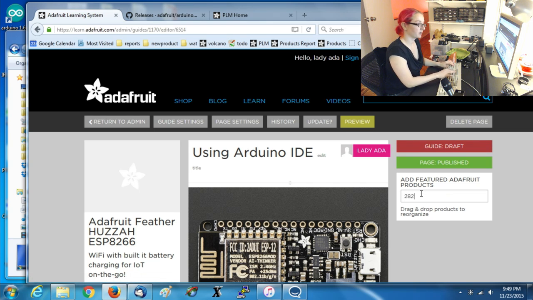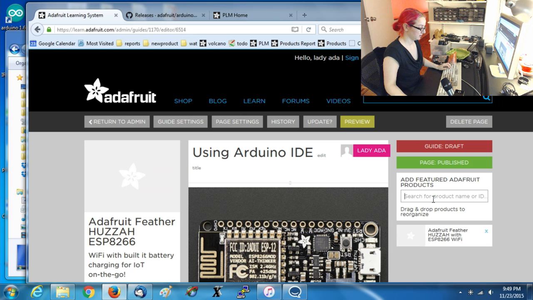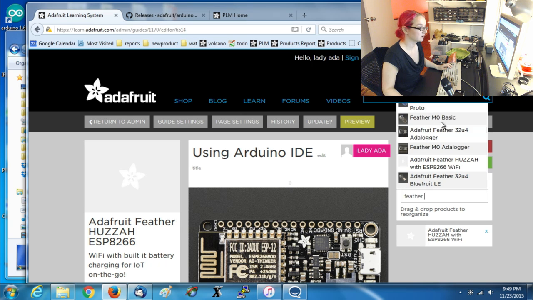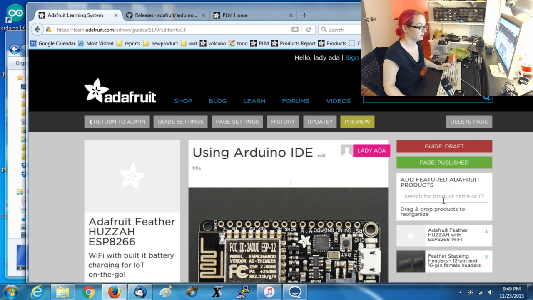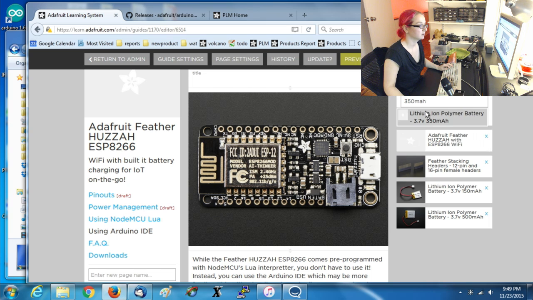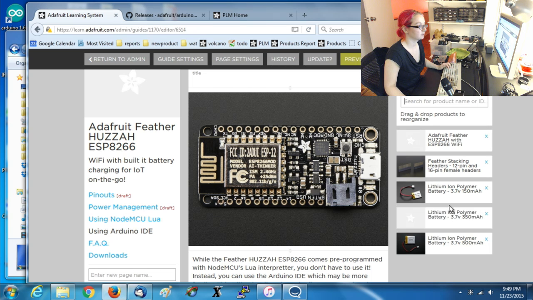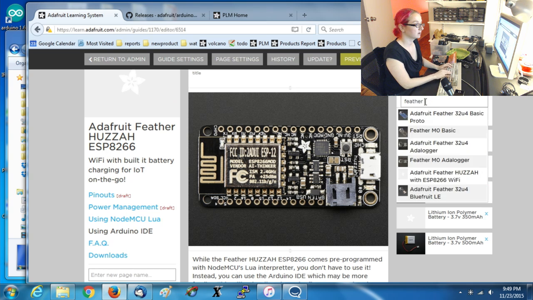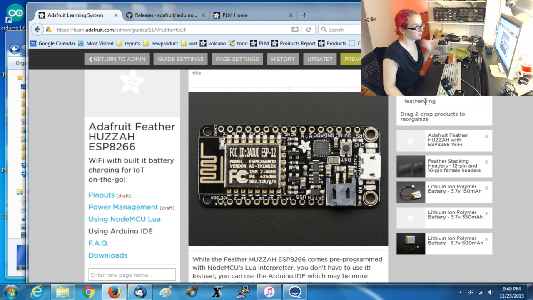And I can also add this product to the side here. I'm going to add feather, stacking pins, and I'm also going to add some batteries, just while I'm at it. Some of these products don't have images. That's because they're not live yet, so it's kind of my hint that, like, hey, it's not live yet. And then we have the feather.